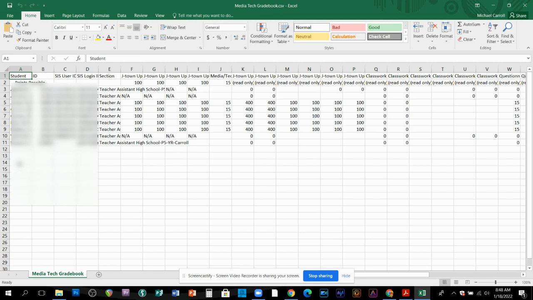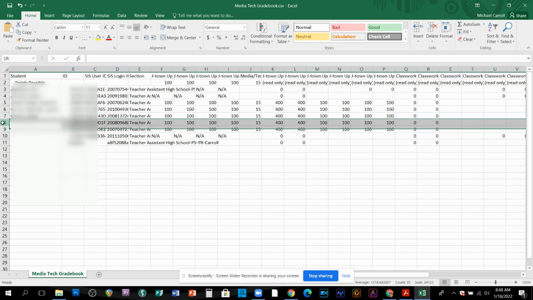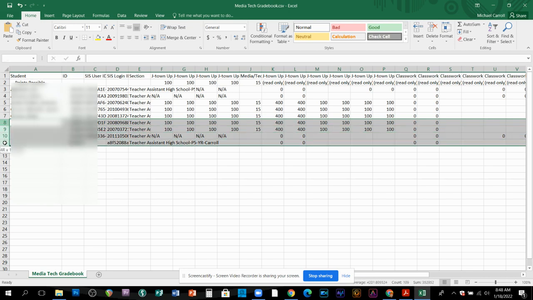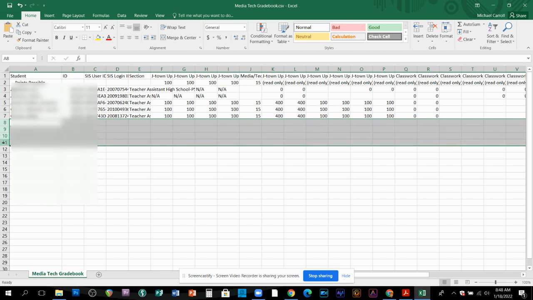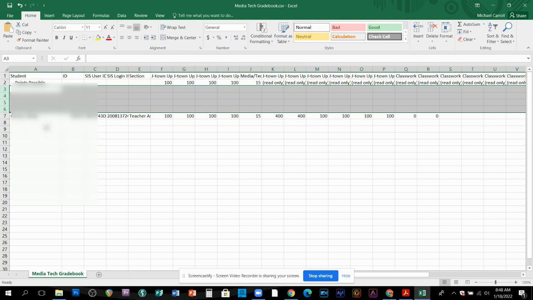Okay, so what you want to do is you want to keep all of the stuff at the top here, but what I'm going to do is I'm going to erase all of the students. Okay, in order to erase, if you go down to the numbers and you click on the Excel spreadsheet like this and I go delete, it'll delete all that stuff. Basically what you're going to do is you're going to delete all of the other students.